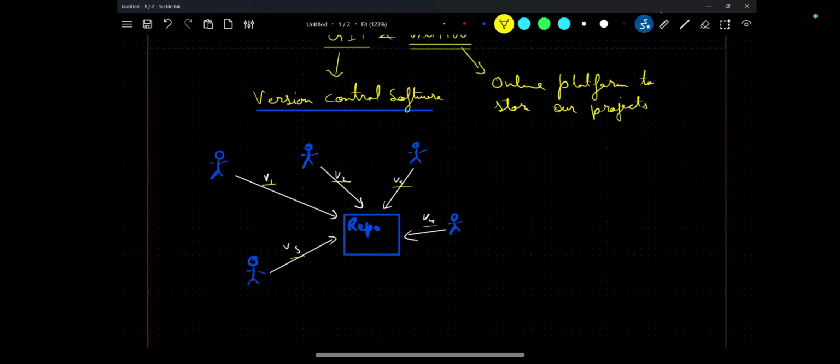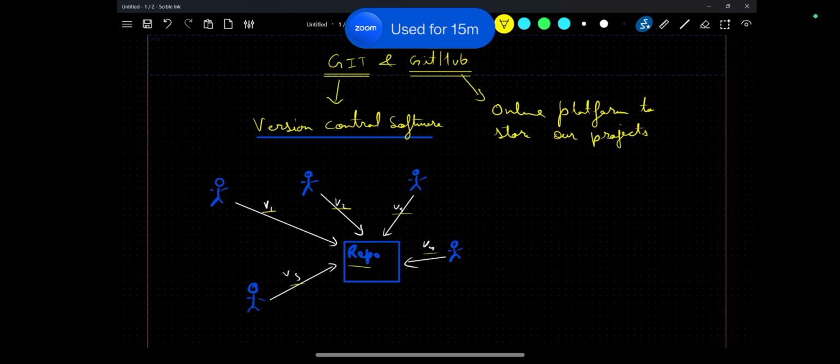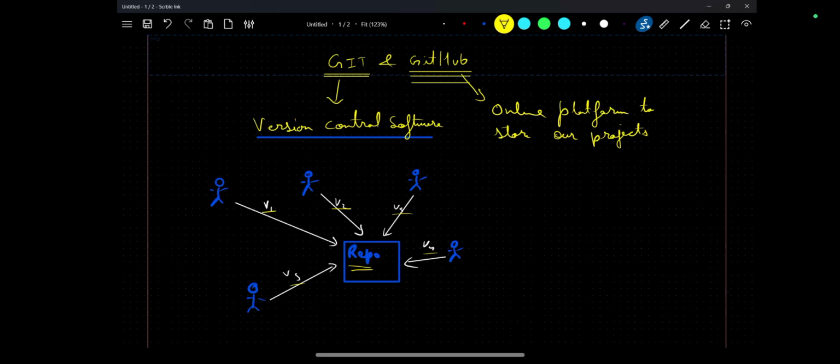For that purpose we use Git. So Git is the software that is used to manage or control the versions in a particular working project. And here we'll have the concept of a repository, that is repo. This repo we can have locally, and after doing all the changes, we can store the repo online somewhere, let's say on GitHub.